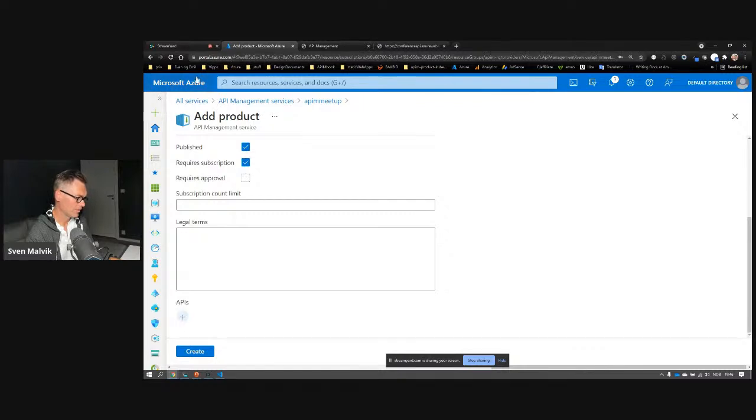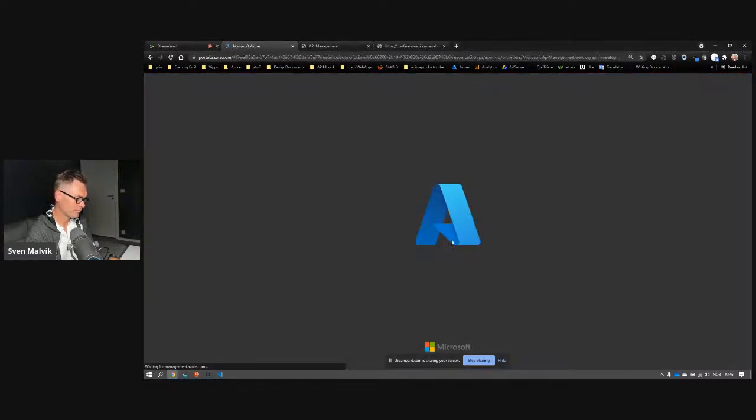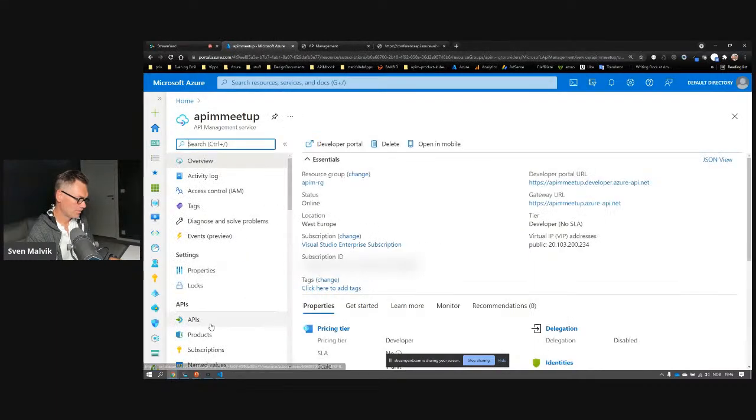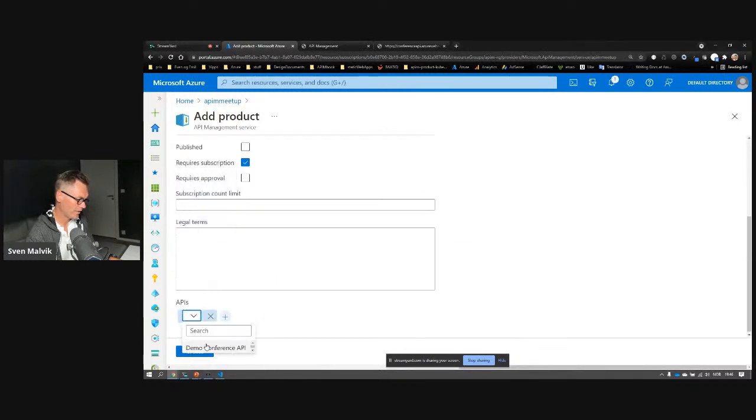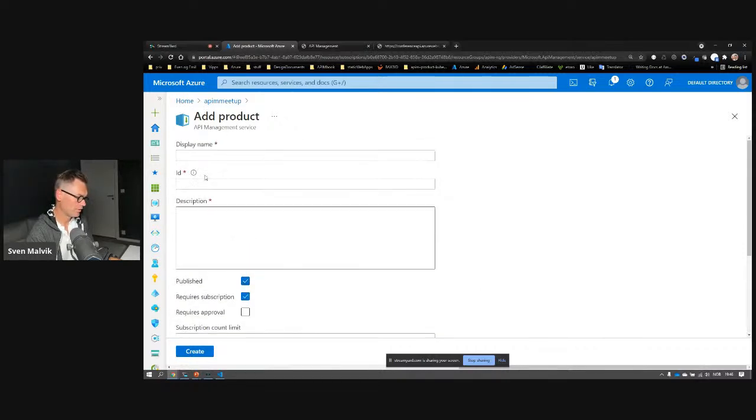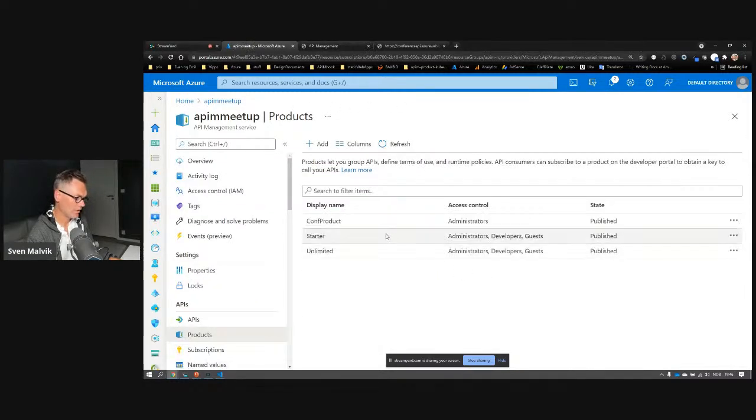Okay, it doesn't work right now. Let's just refresh here. Go back here, and then I say add. There, I can add the demo conference API, publish, and I say conf product, blah, and then I can just create it like this. Now I have the conference product and nothing more. So no user basically can use it yet. Just the administrator.